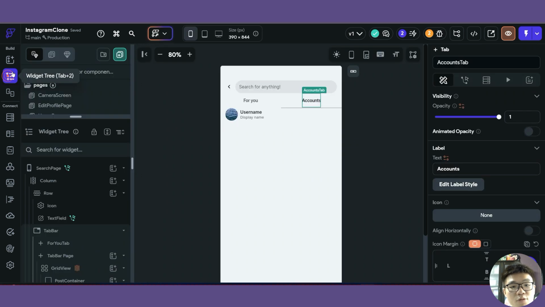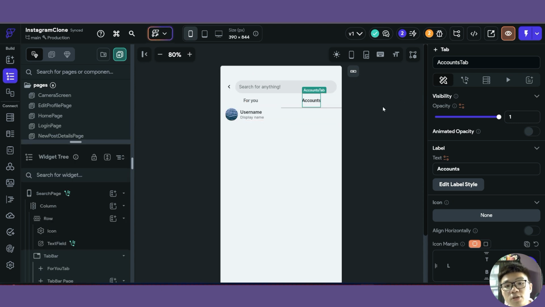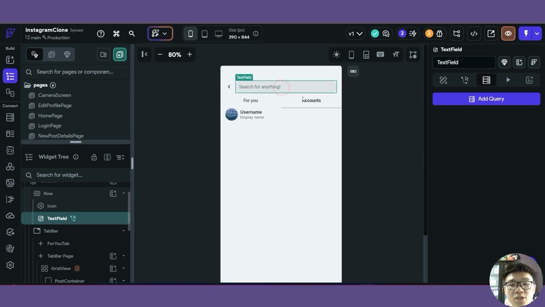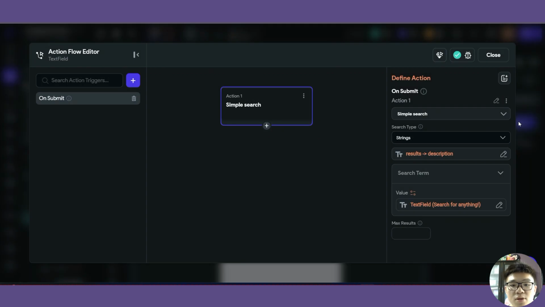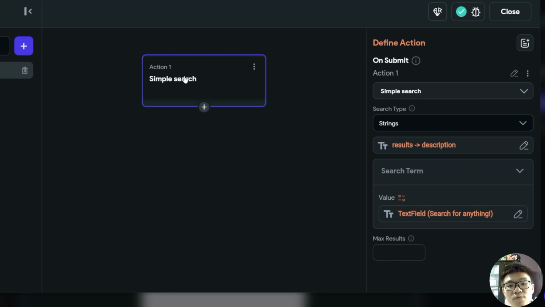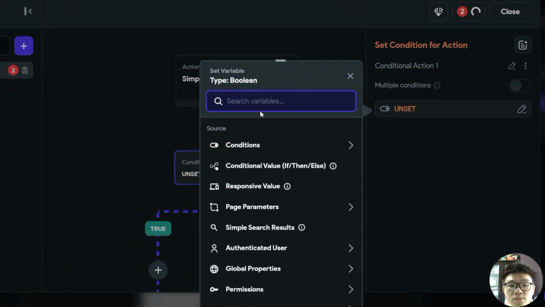So now we can go back to our widget tree, and let's see how we can implement this function. So in our search page over here, we are making use of the same search bar actually over here. So we open the action flow editor, and you can see that it's actually already searching for this simple search result. So since we are using the same search bar for two different types of searches, one is to search for posts and the other is to search for users. So we actually have to add a conditional action.